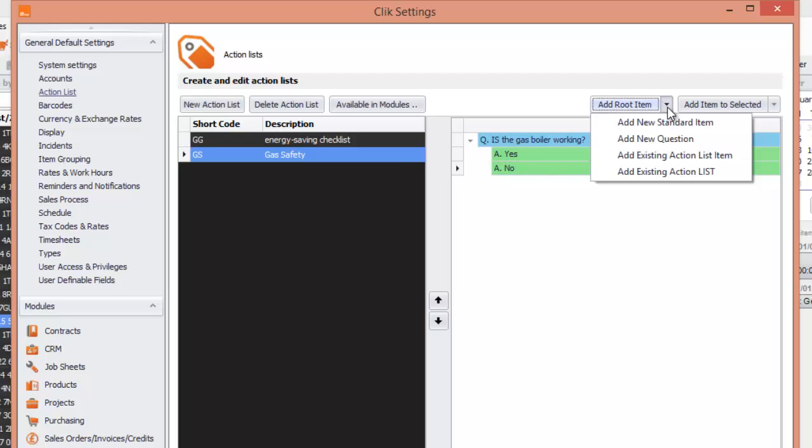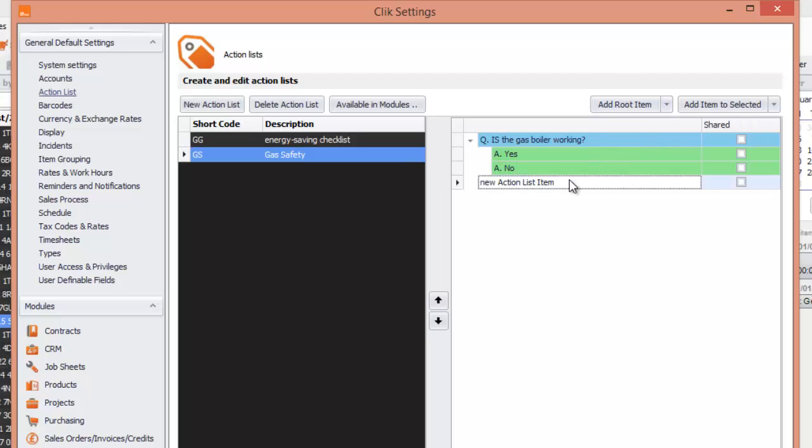You can also add a standard item, could be anything you want. I'm going to call it tested. So you can say, is the gas boiler working? Yes or no. Is it tested? And then they can tick yes or something similar.